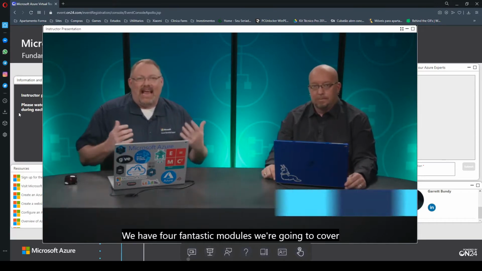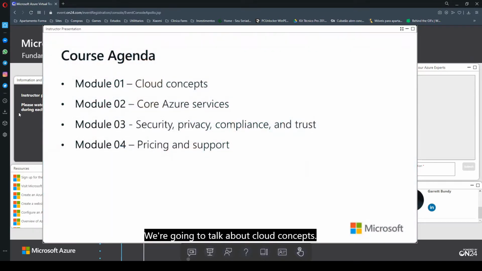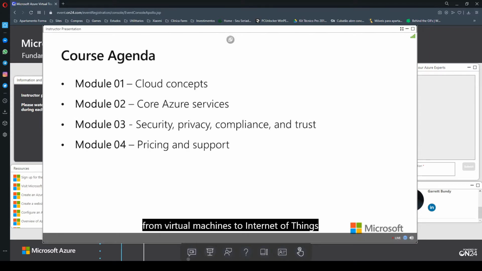We have 4 fantastic modules we're going to cover in this course. We're going to talk about cloud concepts, more on that in just a moment because we're going to get right into that course as quick as we can. We're also going to talk about Azure Core Services. I like to think this is an inch deep but a mile wide. You're going to look at all the fantastic solutions from virtual machines to Internet of Things to machine learning and kind of everything in between.